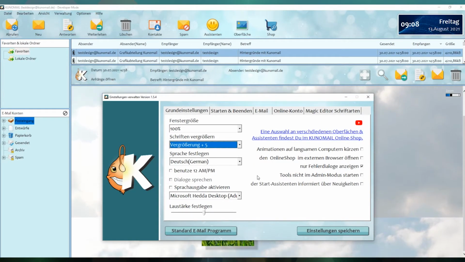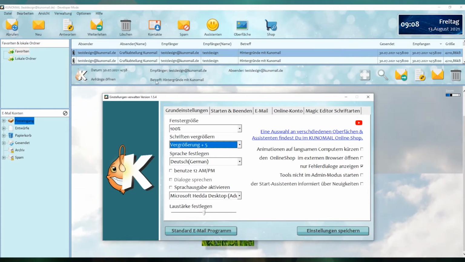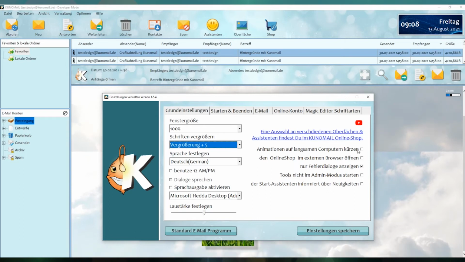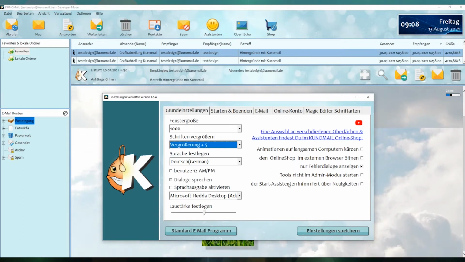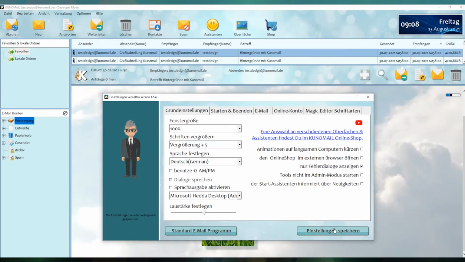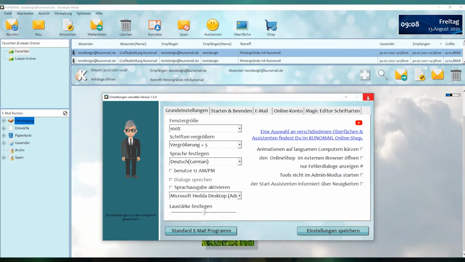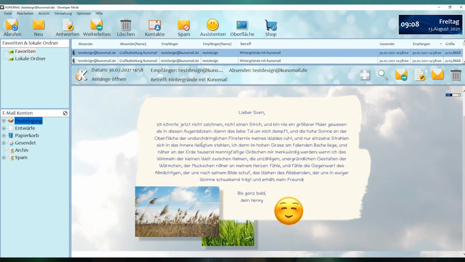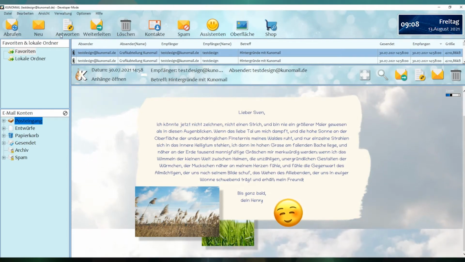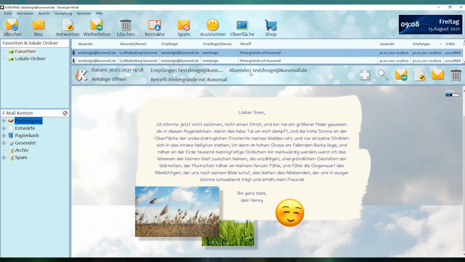For the time being in the preview dialog window, and when we then go to Save Settings and exit the dialog, we can also see the first changes. Only the email display at the top is still small.